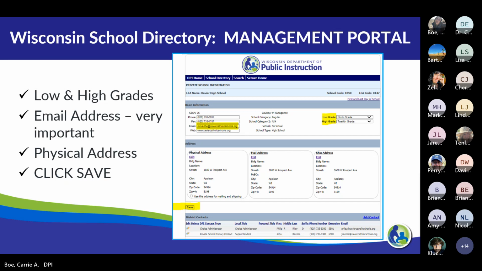This is what your screen will look like. It should come up to your school. Definitely you want to check the low and high grade for the school year. That's going to be important for you submitting data. You can't submit data if you don't have the right grade ranges in. So definitely check the low and high grade. The email address is so important to keep updated. That's how we send you notices, like this application is going to be closing.